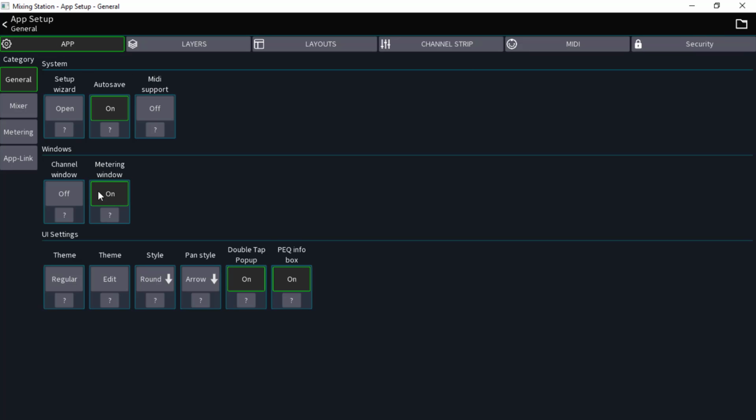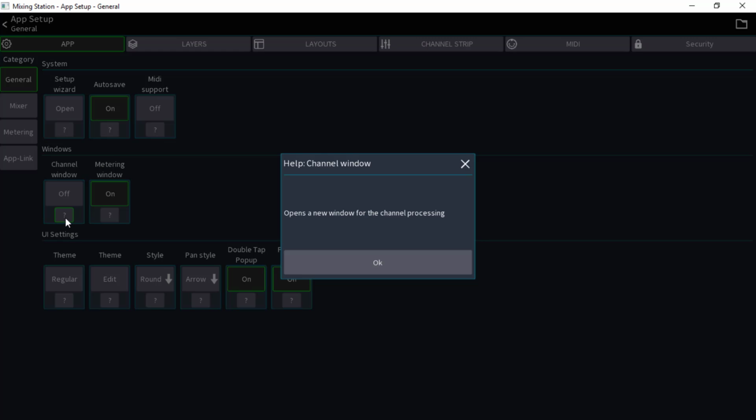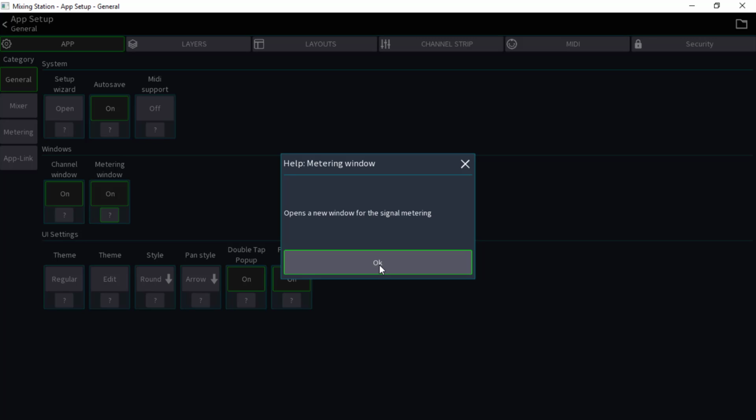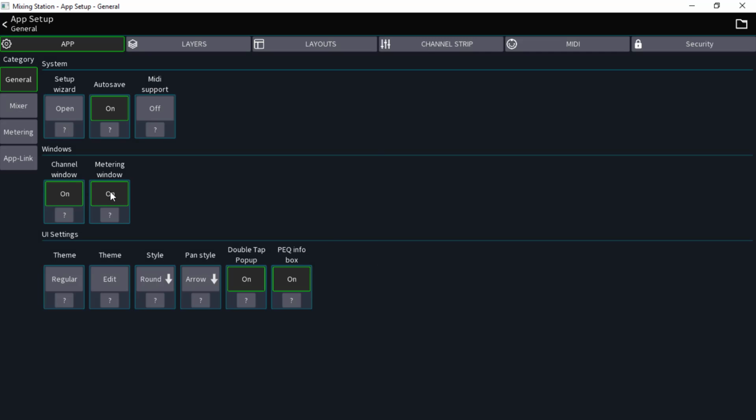Again, in the general, the channel windows, if we do the tooltip, opens a new channel for the channel processing. We say okay. Now, I don't find this useful myself, but we're going to turn it on anyway. Metering window, opens a new window for the signal metering. And we're just going to turn these on. Double tap. The theme is the regular. You can edit this theme. Again, there's so much customization you can do to this. But right now, we're just under the generals. We're going to go back.